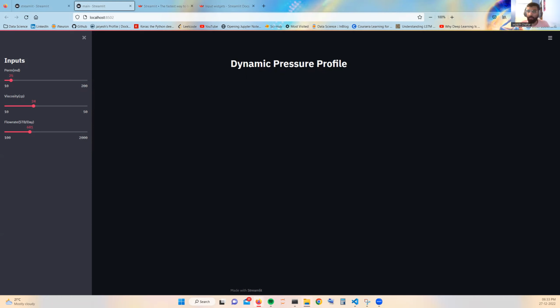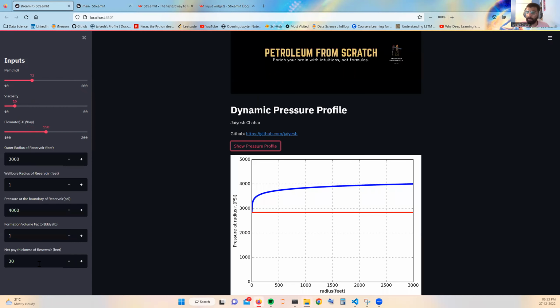In our previous video, we have built these slider buttons for taking the inputs of permeability, viscosity, and flow rate. Now we have to take inputs in terms of numbers, just like the ones we have in our final input. So, how to add these particular buttons in our sidebar, we are going to see.